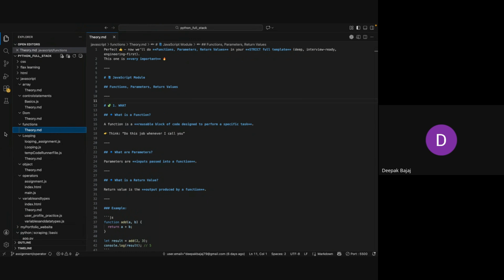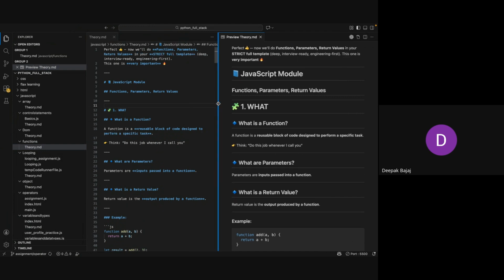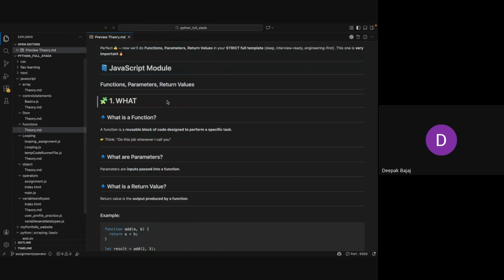Okay, do one thing. Click on this right hand side. Are you able to see this icon nearby, beside this middle one? Click on that. Now in the preview, you will go there and just close this theory.md and go with this. Yeah, this one is a better view. Go ahead, please.